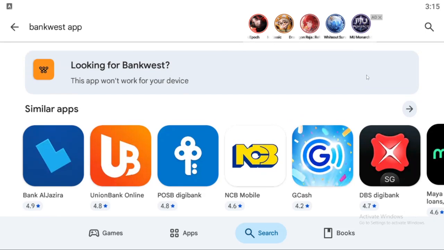Once inside the app, you'll be prompted to log in if you have an existing Bankwest account. Enter your username and password to proceed. New users will need to select Register or Sign Up, then follow the straightforward on-screen instructions to set up their online banking profile. After successfully logging in, the app opens up a world of financial management at your fingertips.